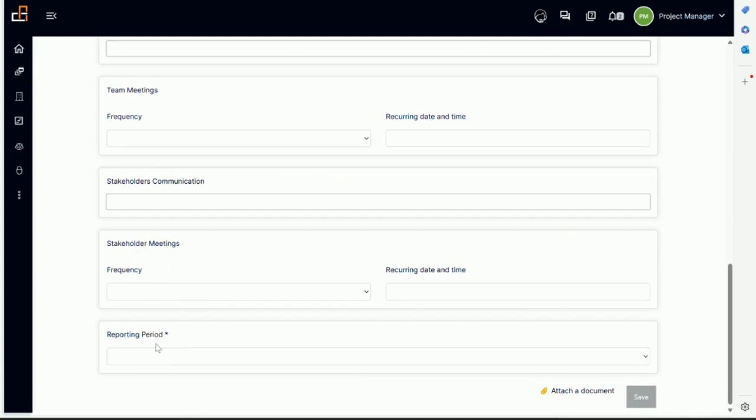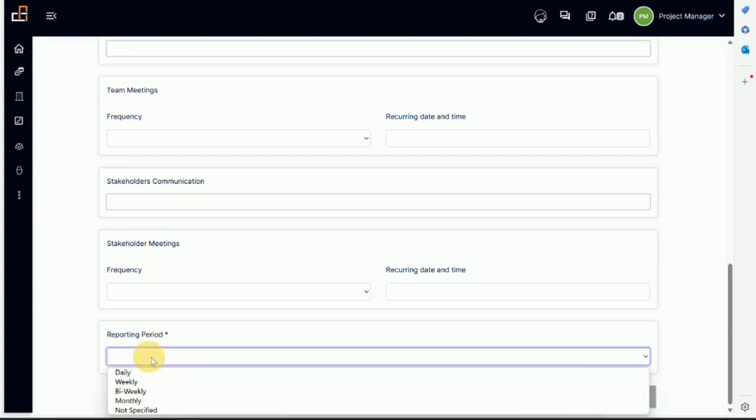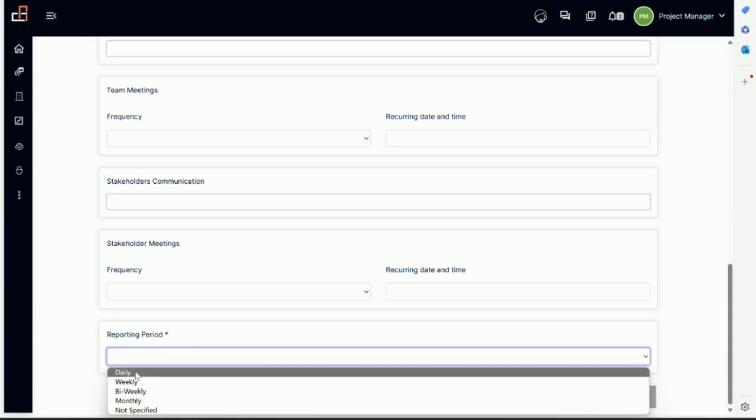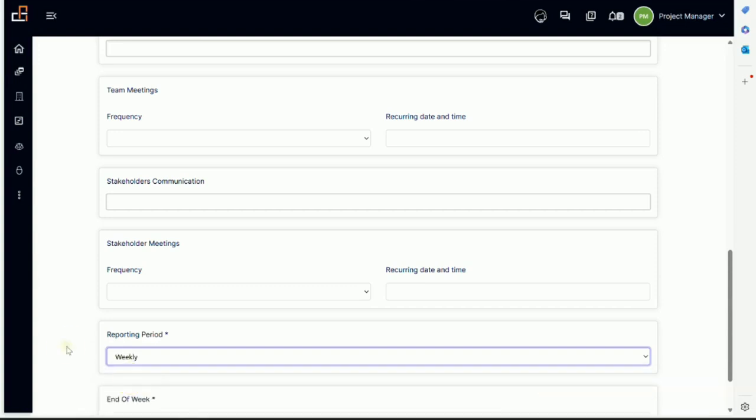And this is basically go down to the last field, reporting period. How often do you want to report, right? Daily, weekly, bi-weekly. You might be working on a critical project that is a month long and you want to report daily. That's a choice, right? Usually, if you don't select this, the system will default to monthly. But let's say we want to do a weekly report.